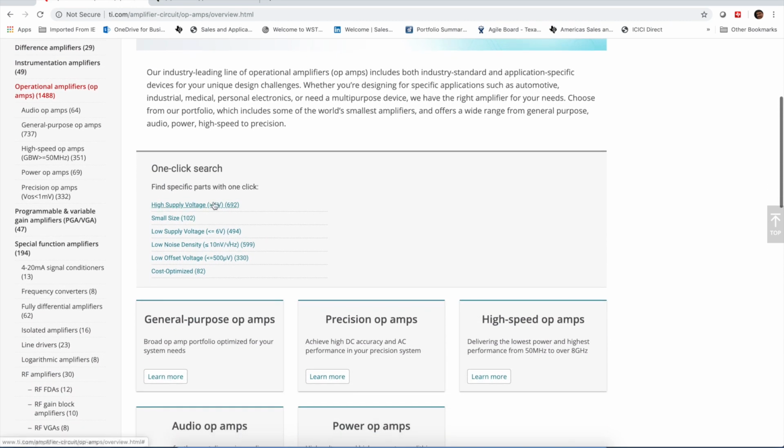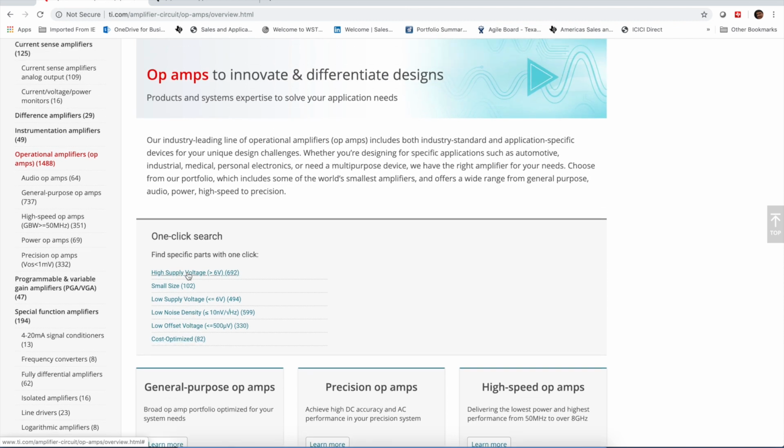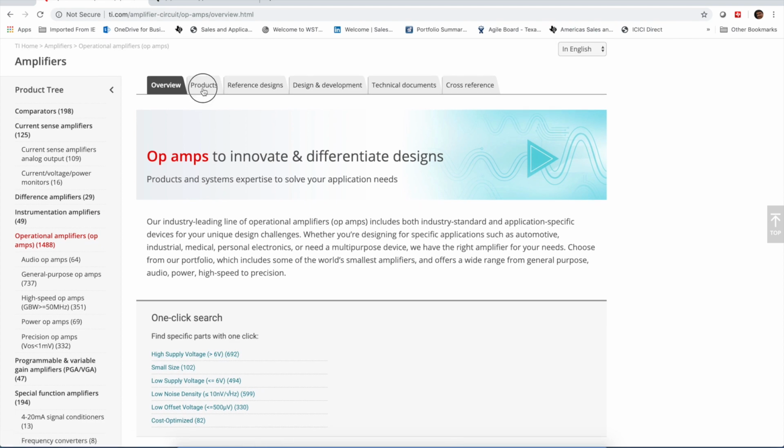Here we have some options for one-click search. Like if you are looking for smaller size op-amps, you can click this. We have 102 products here. If you don't know what kind of op-amps you are looking for, but rather want to do a search based on the supply voltage, bandwidth, gain, or offset, straight away you can jump into the products page.